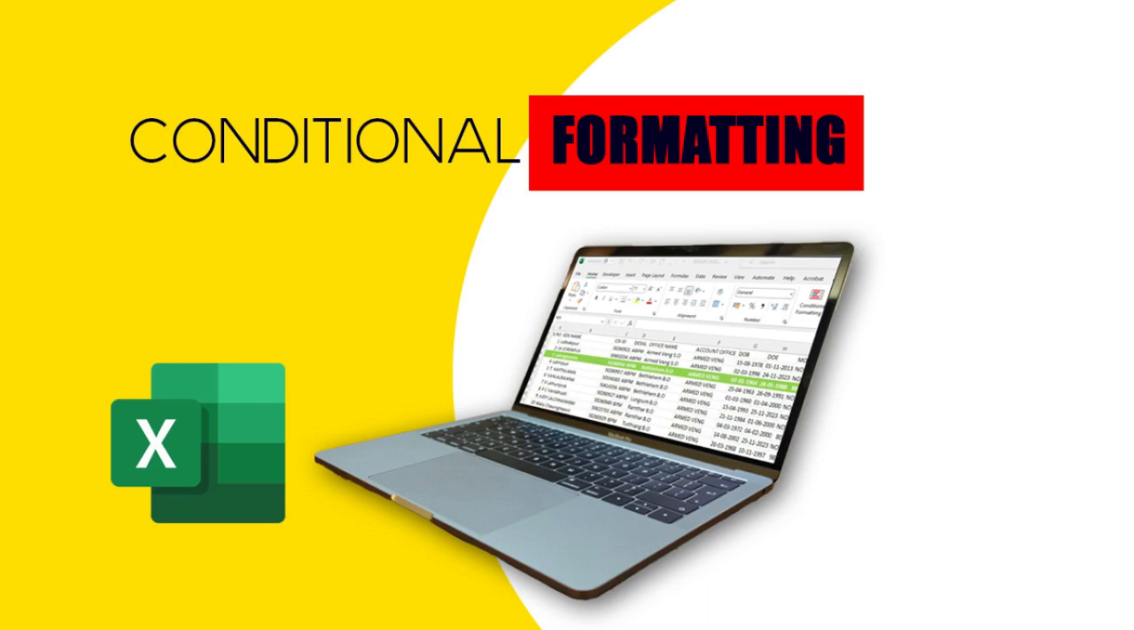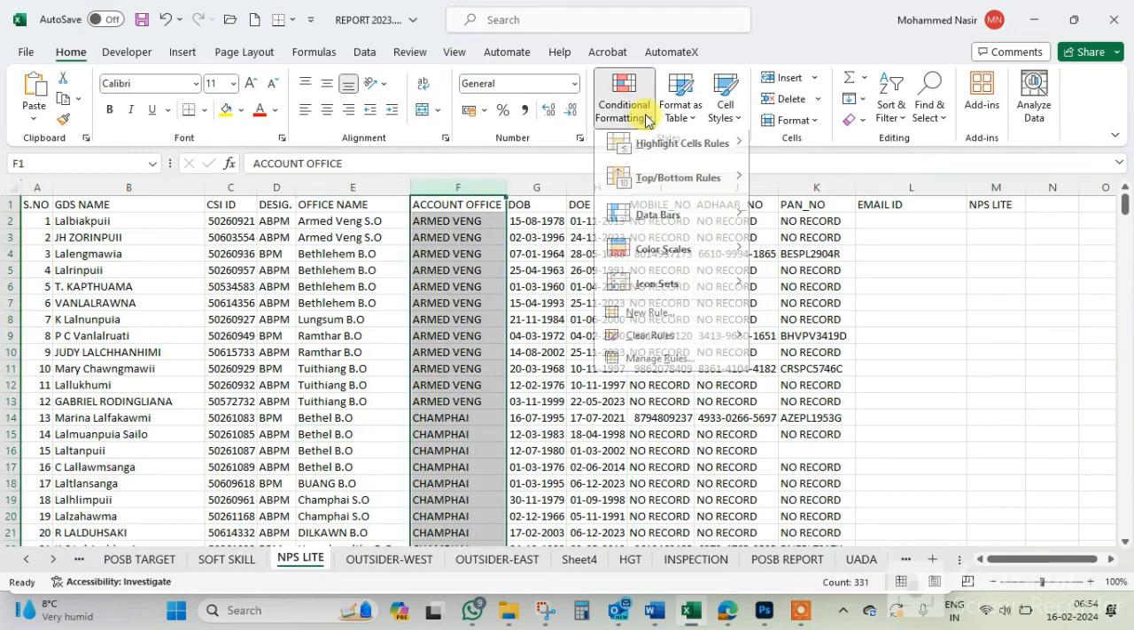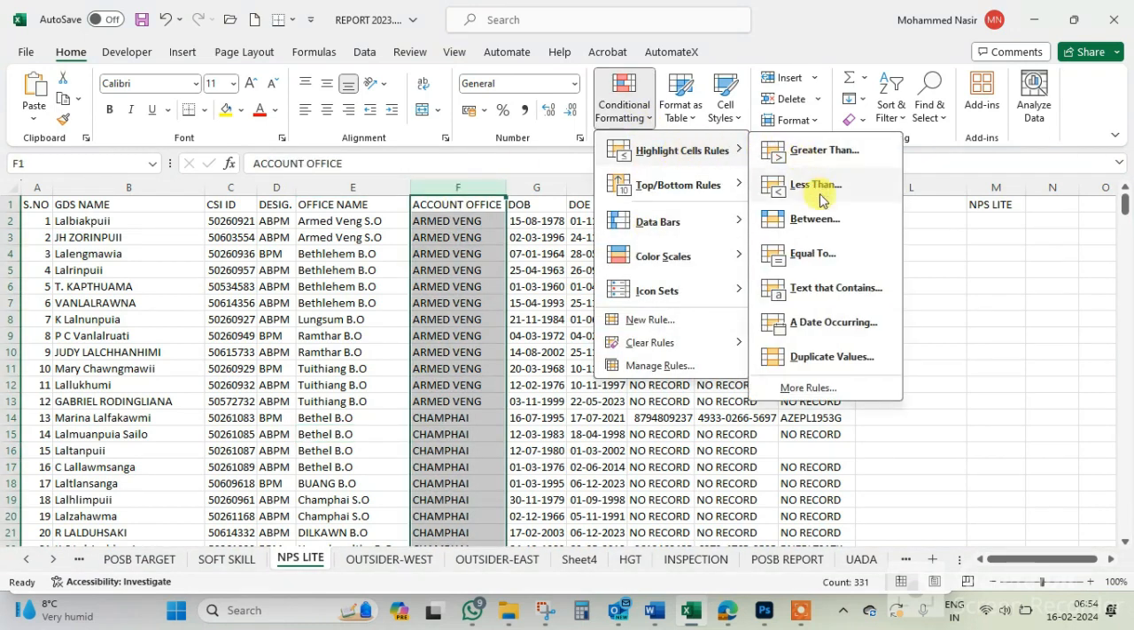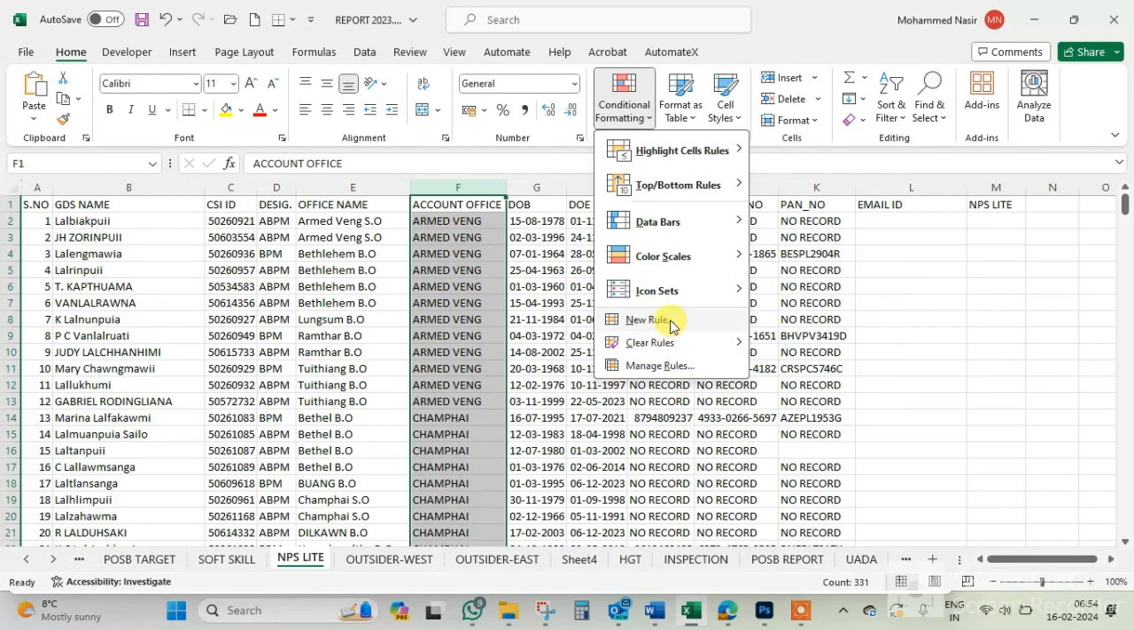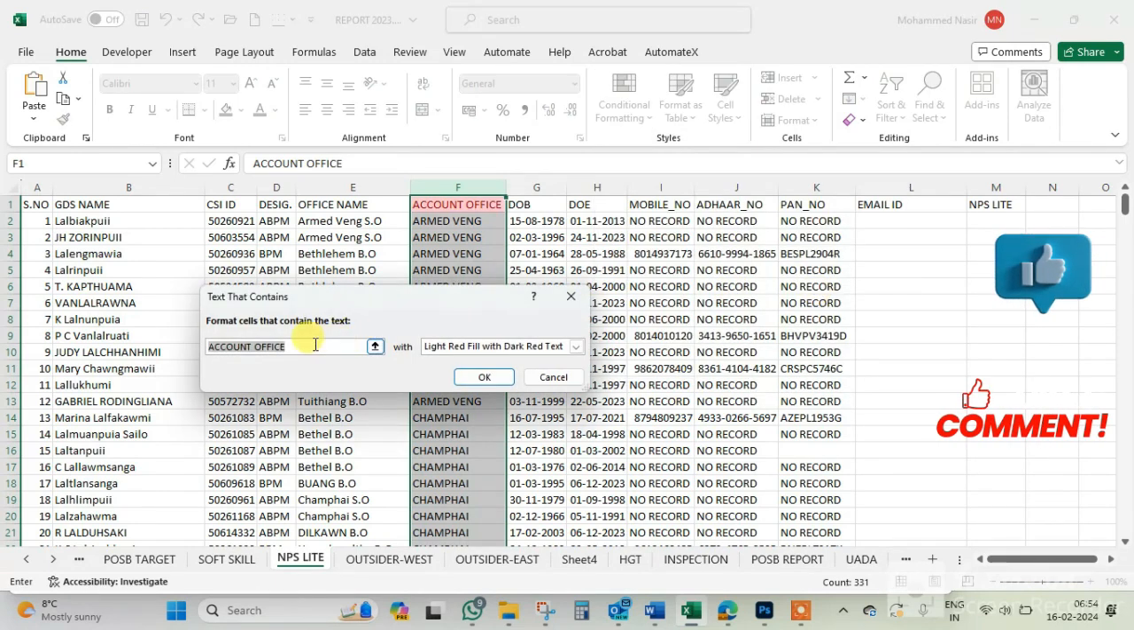Hello friends, today I'm going to show you a conditional formatting option. It's very easy to highlight any cell which fulfills a condition. Suppose I want to highlight this column, select this column and go to conditional formatting, highlight the cell which contains a text that is equal to, suppose, numbing.